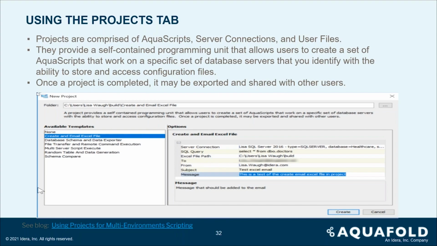And what they do is they provide a self-contained programming unit that allows you to create a set of Aqua scripts that work on a specific set of databases.